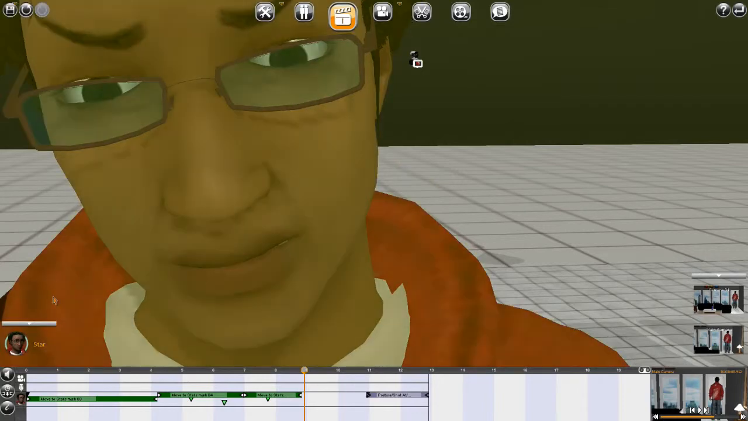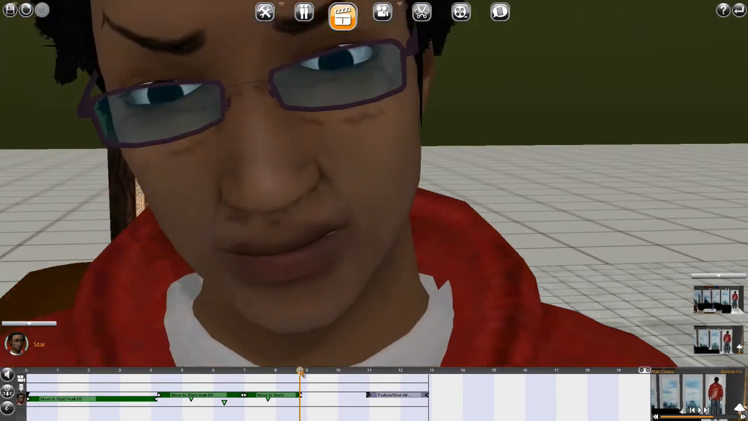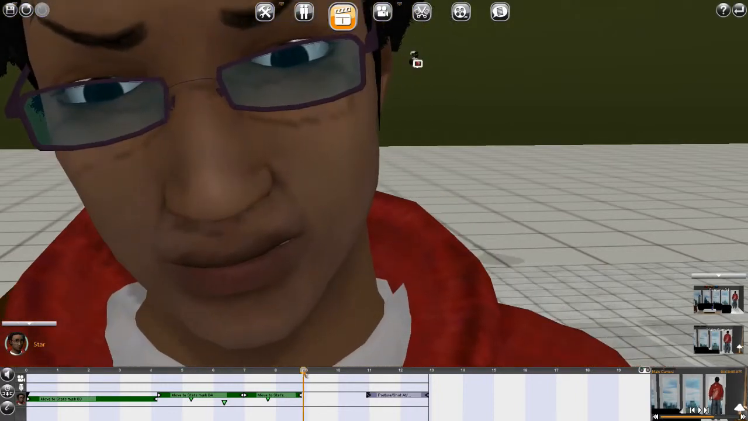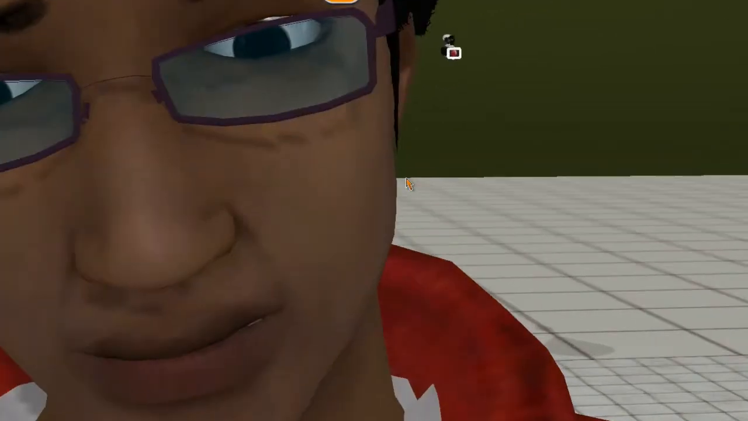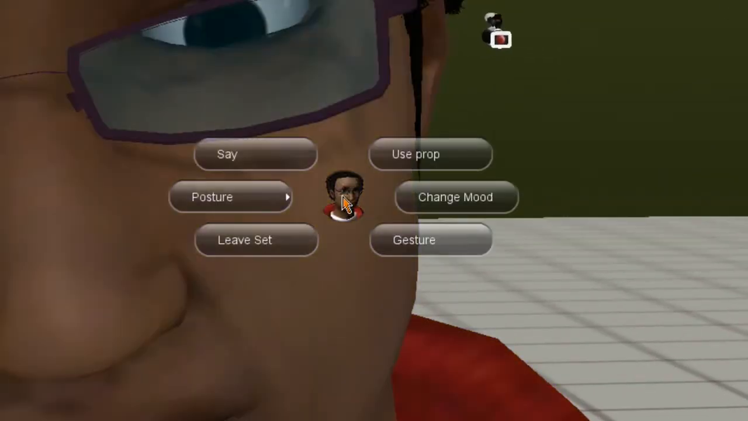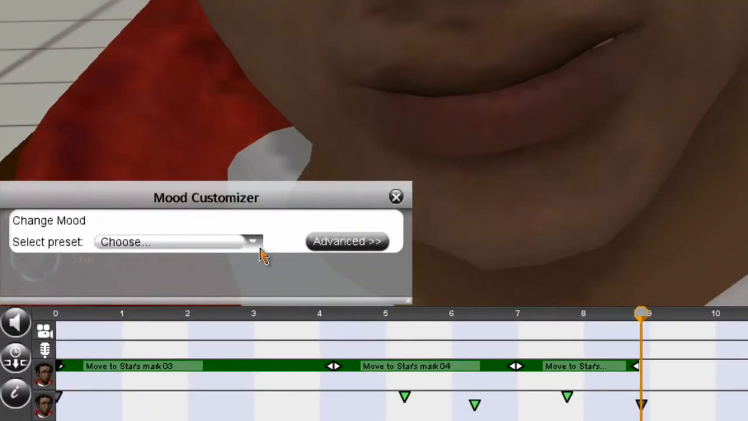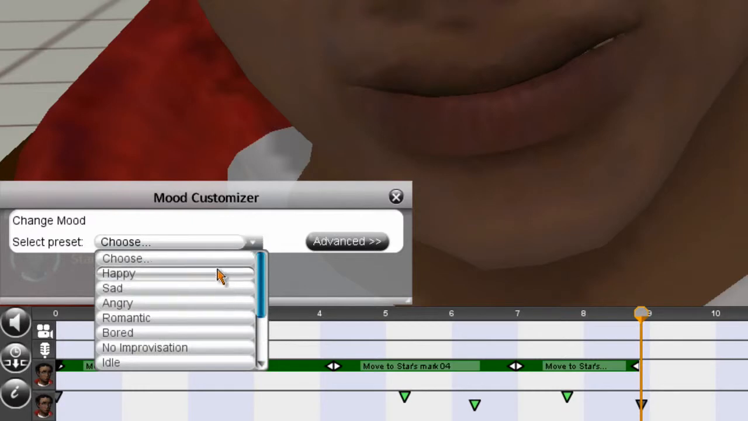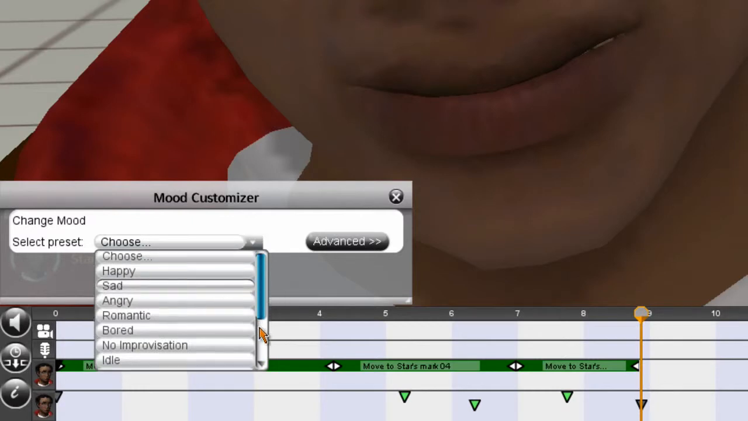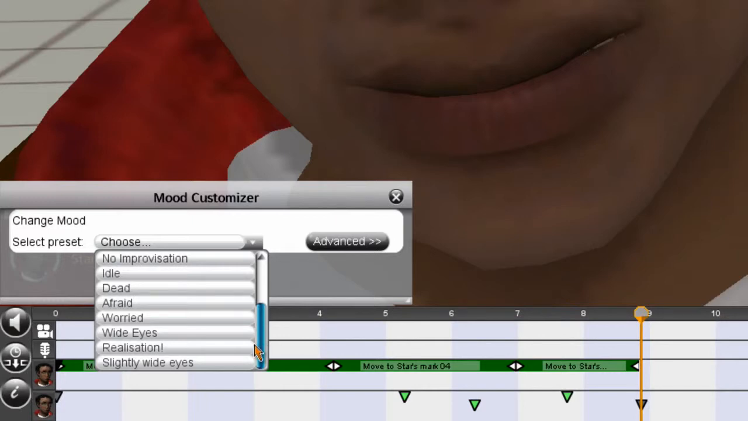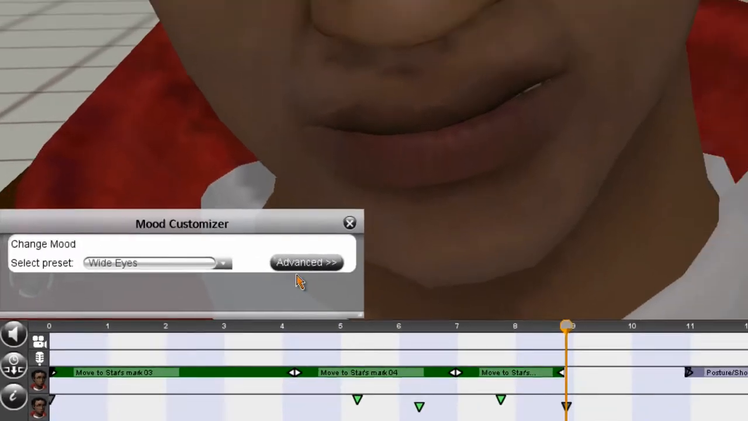Okay, now we want some kind of expression when he looks through the window. A couple of things we can try. What we can try doing is we can change, okay, just move across to there. So it's going to be about here, alright. So I'm going to click on this, onto his face. Now we've got the different things here. Change mood. So let's try change mood. Okay, we've got here, choose which mood you want. So we've got happy, sad, angry, romantic, bored, no improvisation. Slightly wide eyes, worried, wide eyes. So let's choose wide eyes.